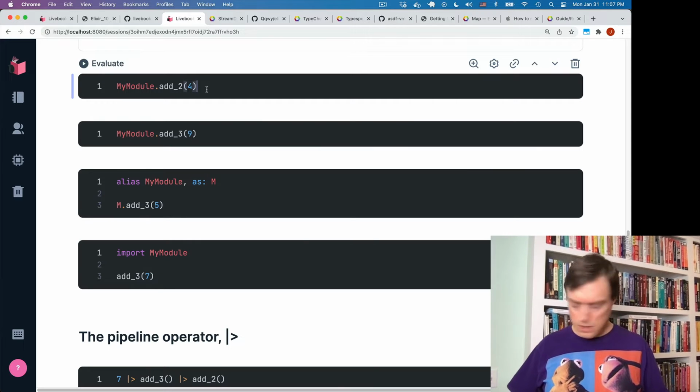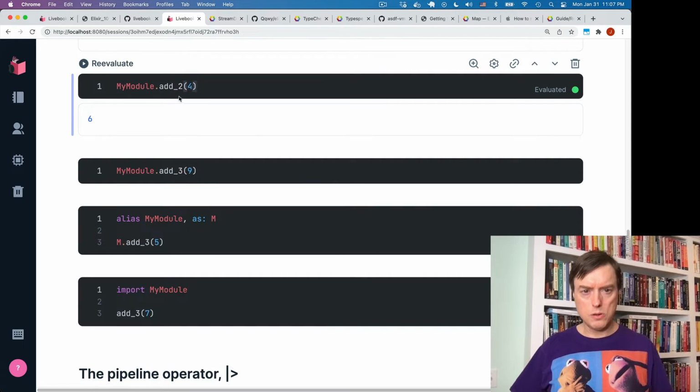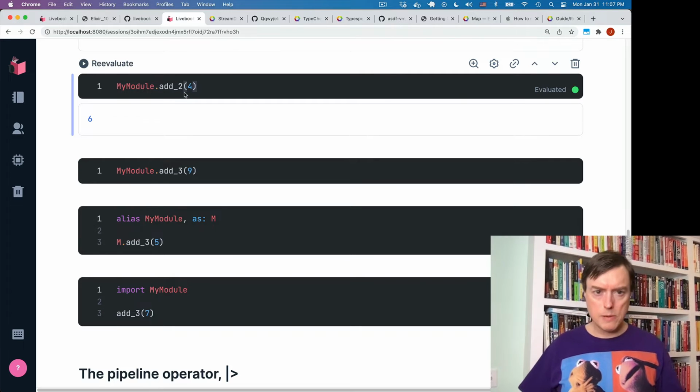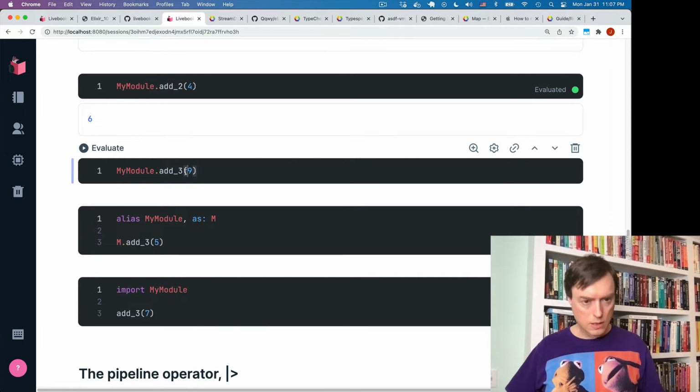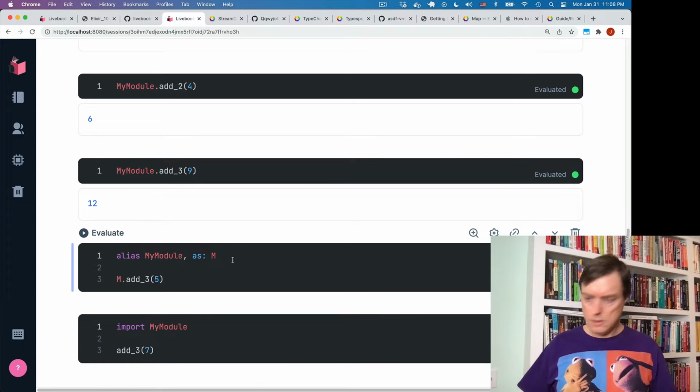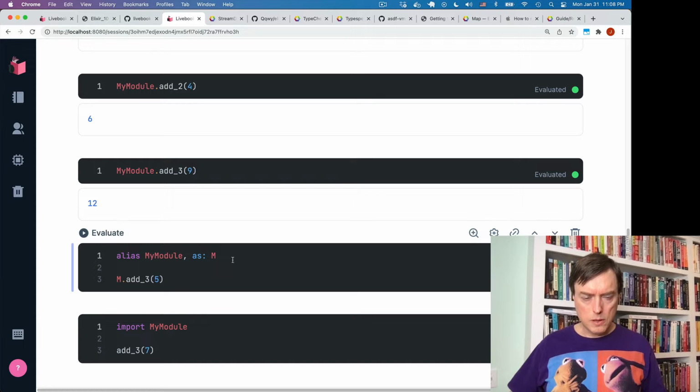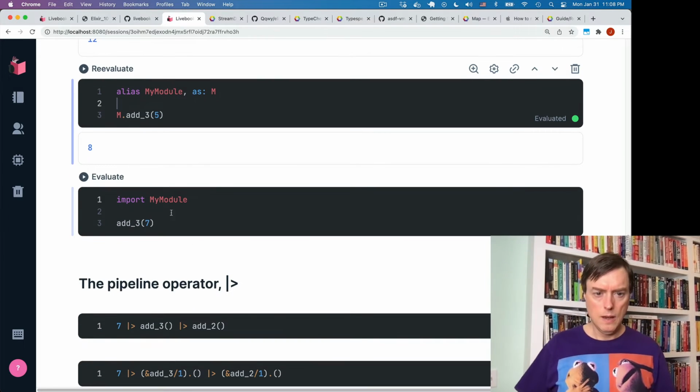So now we can call these things. We have a function, we call it on 4, and note there's no dot here. If this had been an anonymous function, we would need a dot to evaluate it and pass in the value 4. It's a named function, so we don't. Similarly here, 9 plus 3 is 12. Here, instead of spelling it out, we don't want to type my module every time. That's just too much work. So what we're going to do is use an alias. Whenever you see the atom m, consider that the same thing as my module. So then we can just say m.add3 and 5, and that does the same thing.